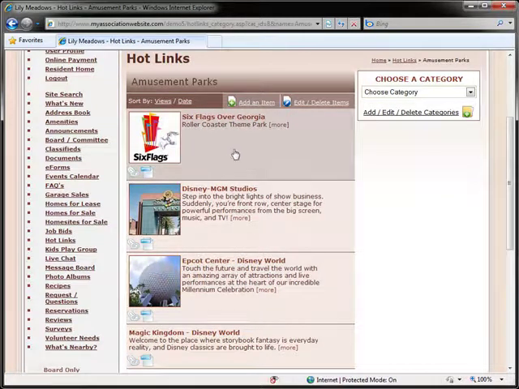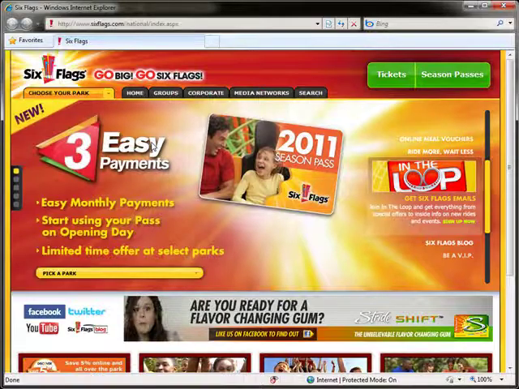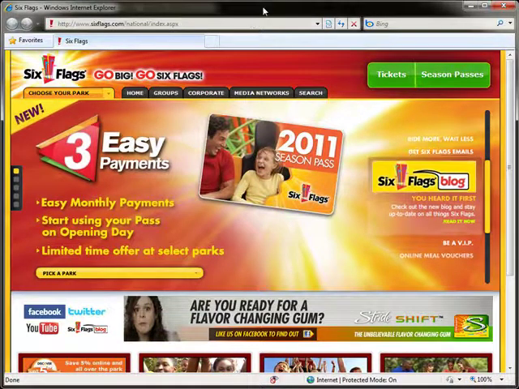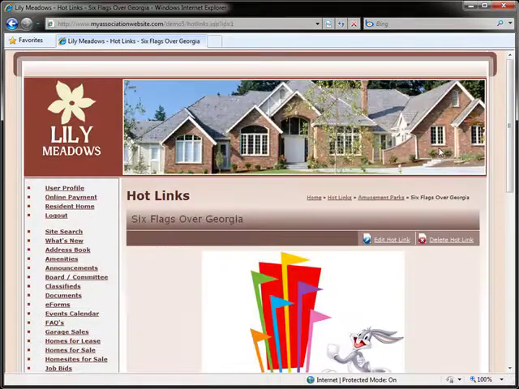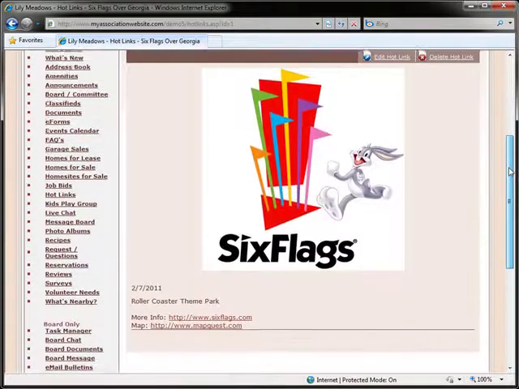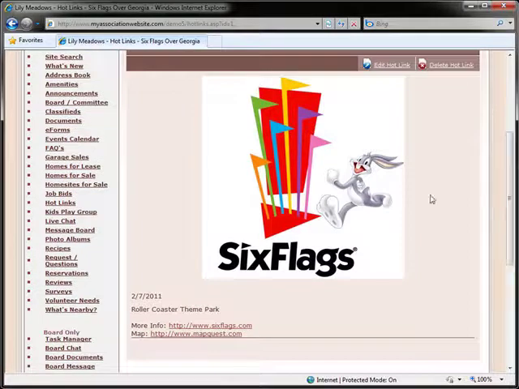Let's just show you the various ways you can bring the page up. We'll go ahead and click on Six Flags here. And you'll see what that does is load up the actual Six Flags website in a new browser. Or we could click on the More link, or I'm going to click on this More Info Details page here. And that will take us to the details of that particular hot link page.